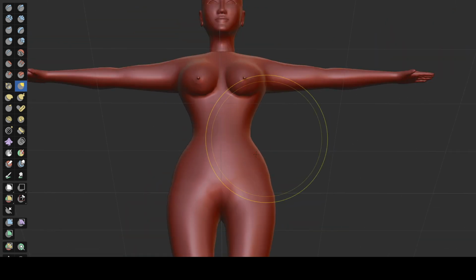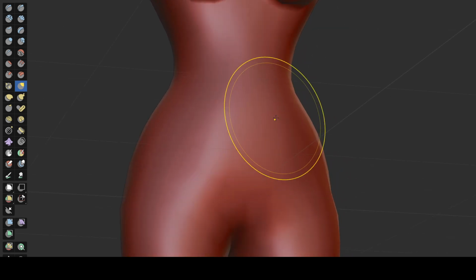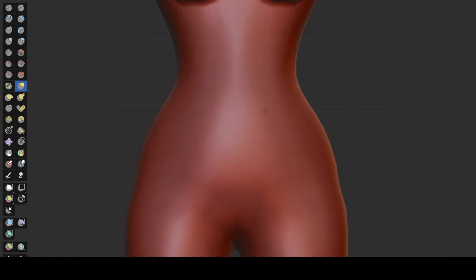As usual, I always like this grab tool. For the head one, we used this grab tool, Grab.